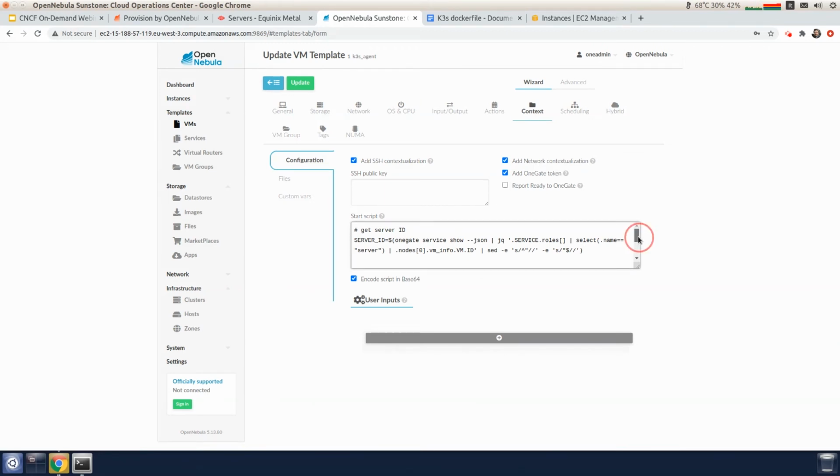In this case, the script is going to get, by using the ONEGate, the metadata server of OpenNebula, the IP of the server, is going to get the token, and then it will start, in this case, instead of the server, the agent.